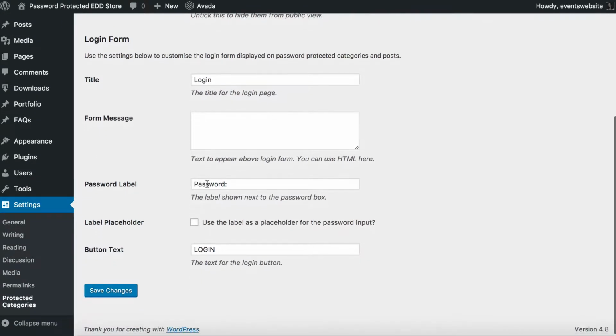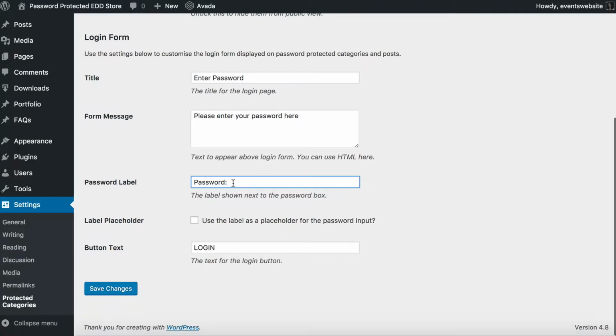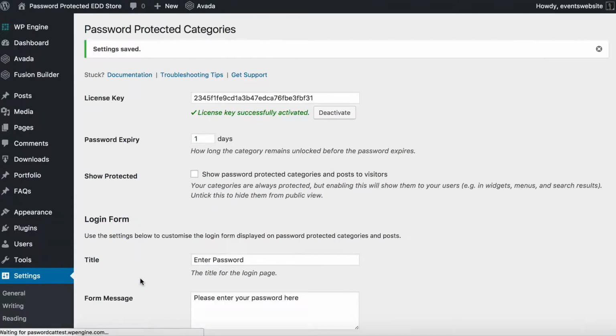So going on down the settings page, there's a few really easy to use options that let you choose the text that appears on the password login form. You can type whatever you want. And you can change the button label and that kind of thing. So it's just a few options to change how the password entry form appears. And then you click Save Changes.